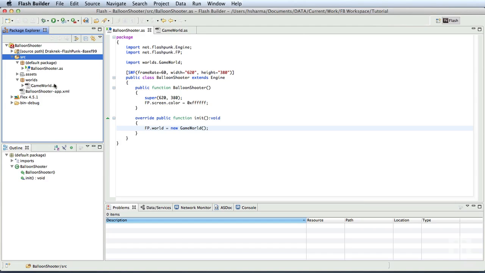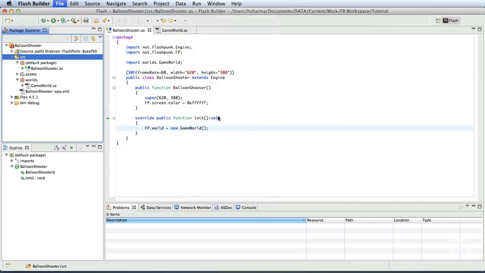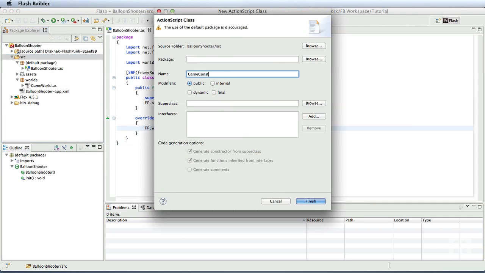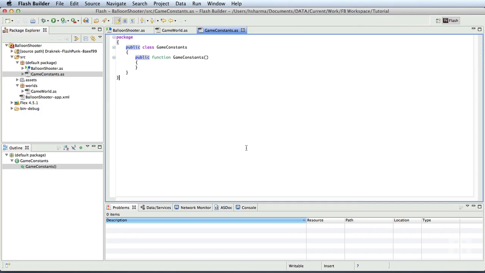To create a hero object, it is obvious that we are going to make use of the hero.png graphic asset that we just copied. So the first thing is to embed the PNG file in our ActionScript project. So we shall follow a good practice of embedding all the graphic assets in a new class called GameConstants. To do that, let me create a new ActionScript class. Call that GameConstants. I'll leave that in the default package and click Finish. Now I shall remove the constructor of this class as I will not need that.